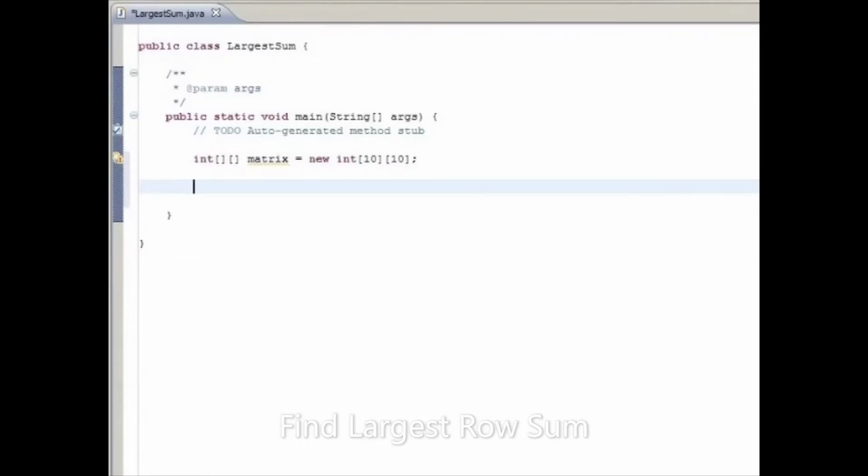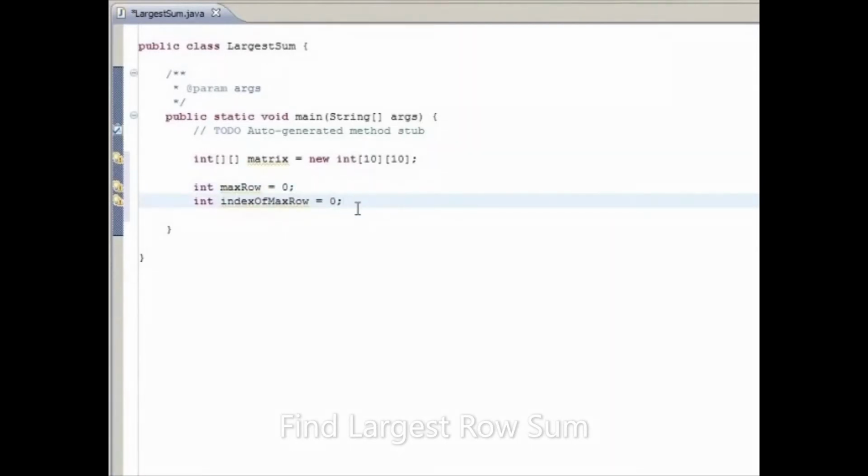Well, the first thing we're going to do is declare some variables that are going to keep track of our best so far. So we're going to have int max row, and we'll initialize this to 0, and int index of max row, and this will also be equal to 0. So max row is going to store the current largest sum that we've seen so far, and index of max row is going to store the index into the array where this occurred.